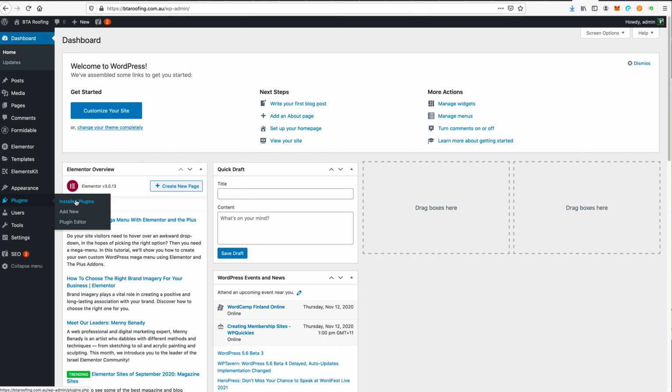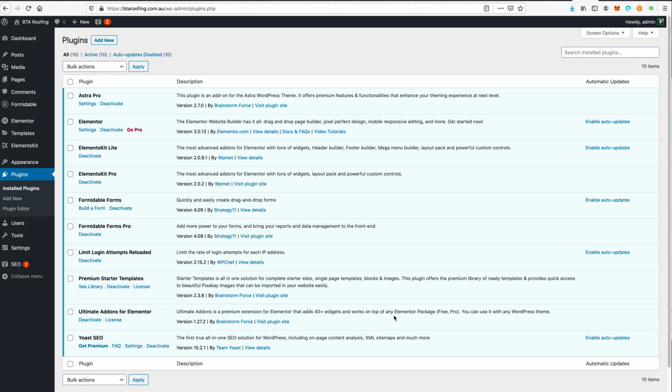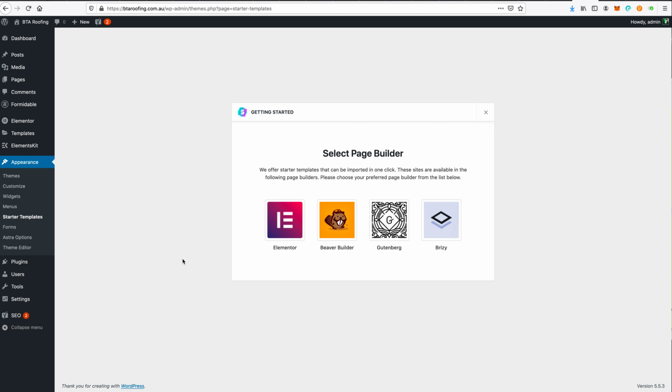With the Foxy Web Design Club, we install the plugins for you, whatever you need to build whatever type of website you need. We're going to do a roofing website today, so we're going to be using Astra Pro to build that, along with their premium starter templates, which can be found here on the navigation menu under Appearance, Starter Templates, once that plugin is selected.